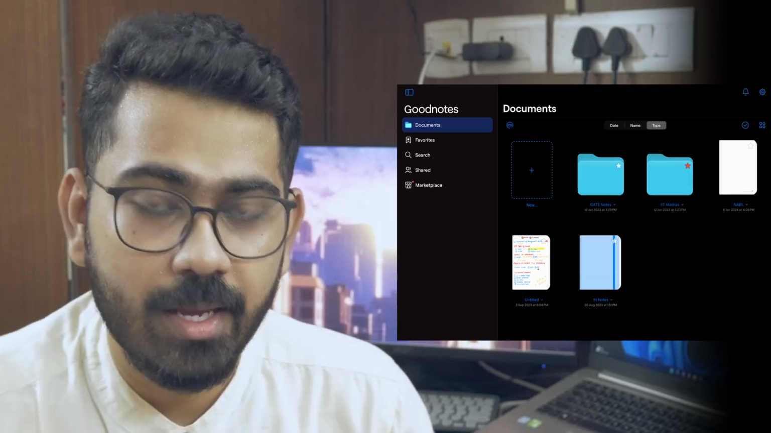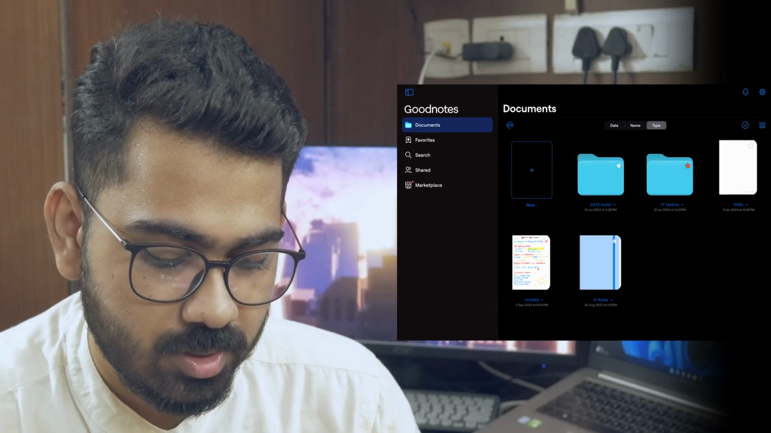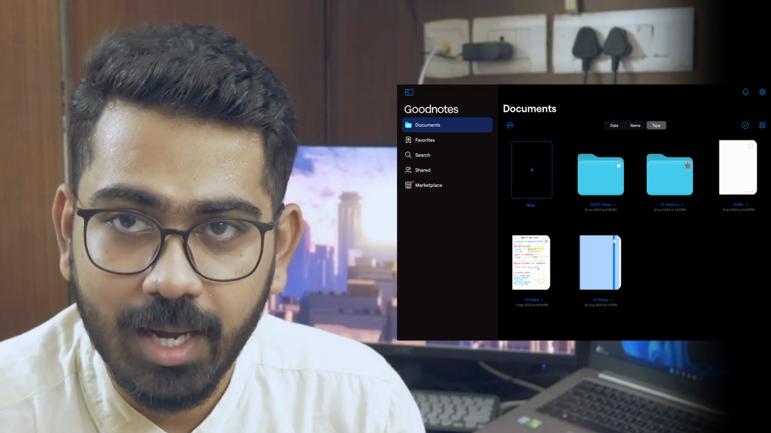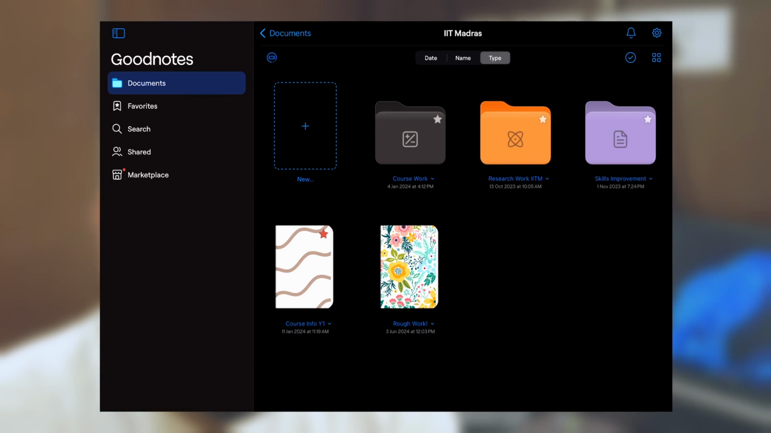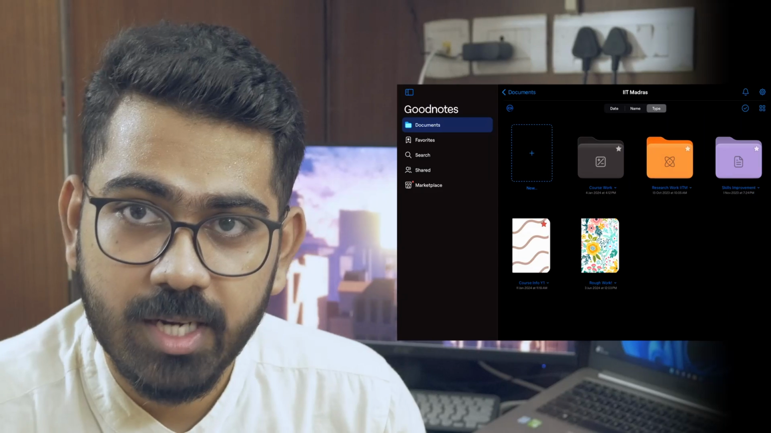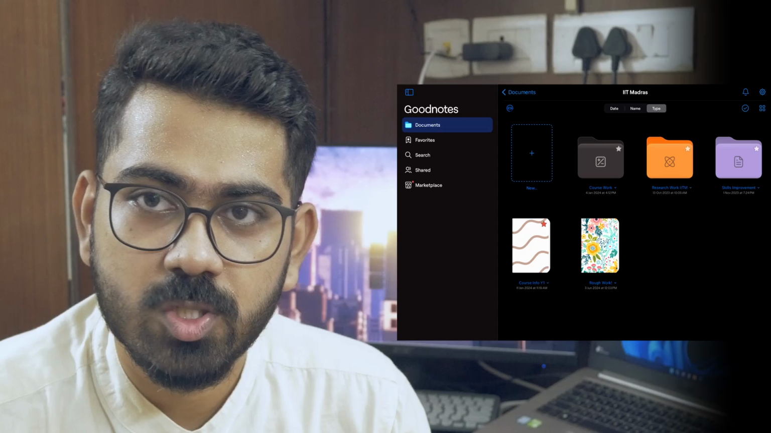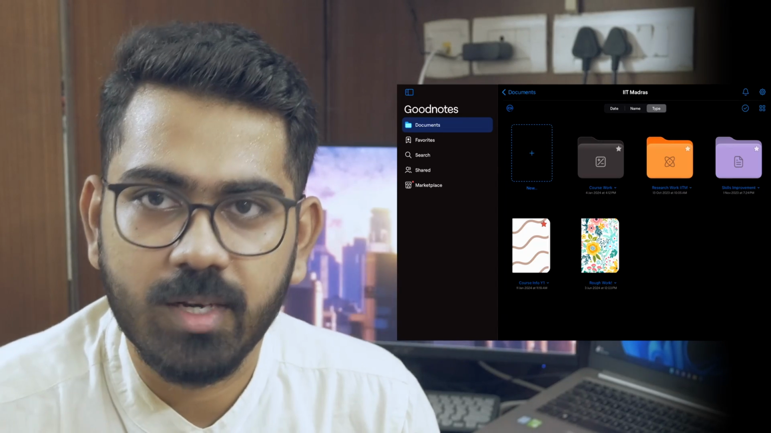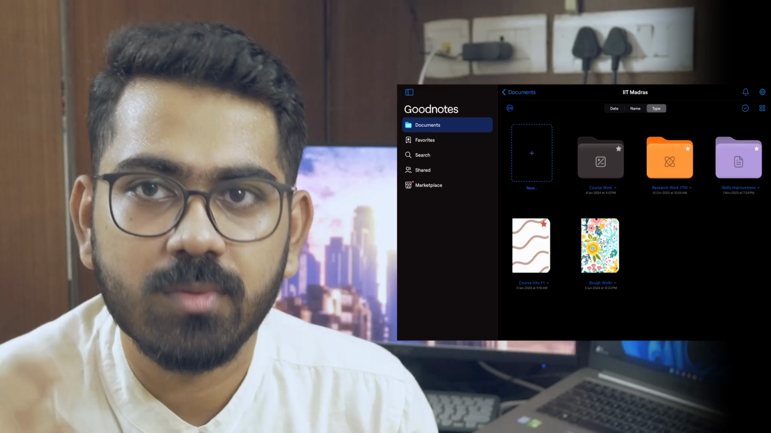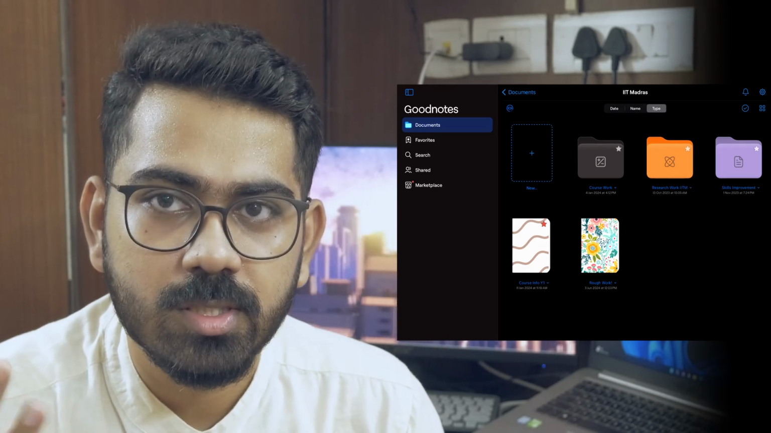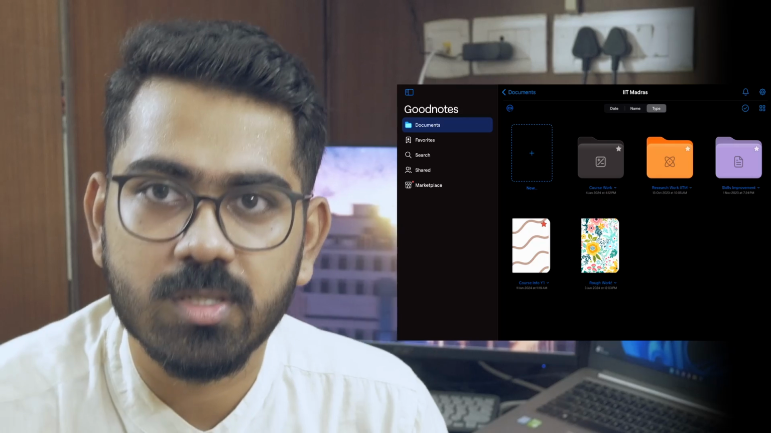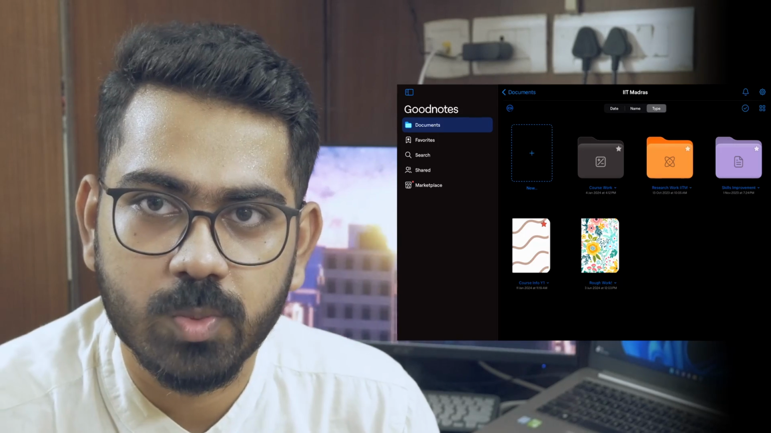So let's begin. Here I have made several folders, for example for my GATE notes and for my IIT Madras. Let's click IIT Madras first. As you can see, I have 3 folders: one for coursework, second for research work, third for skill improvement. All the coursework I have done, 2 semesters till now, that is 4 quarters, is stored in the coursework folder.